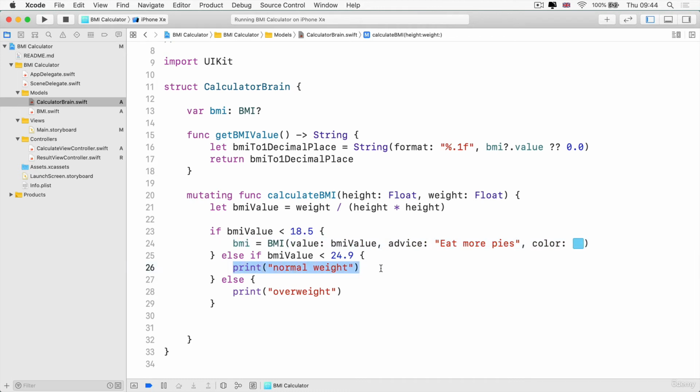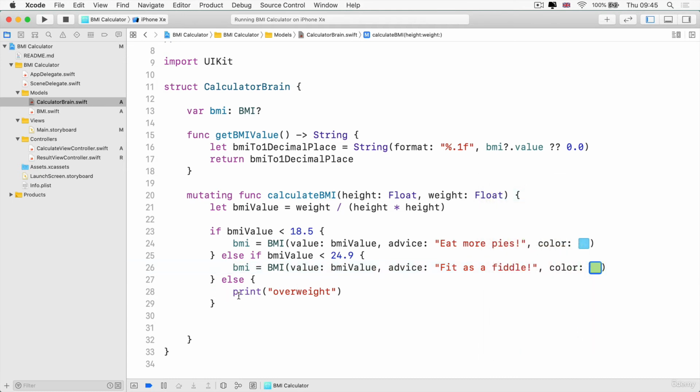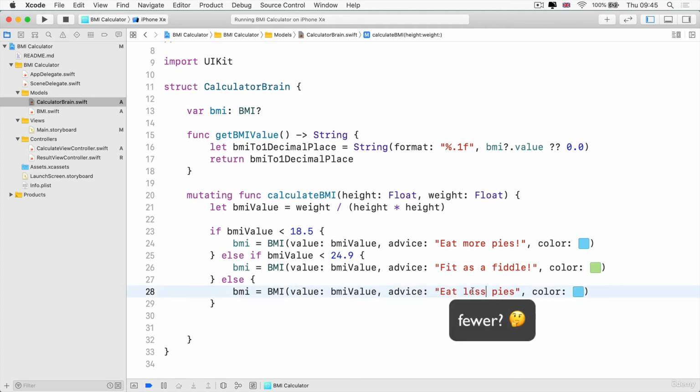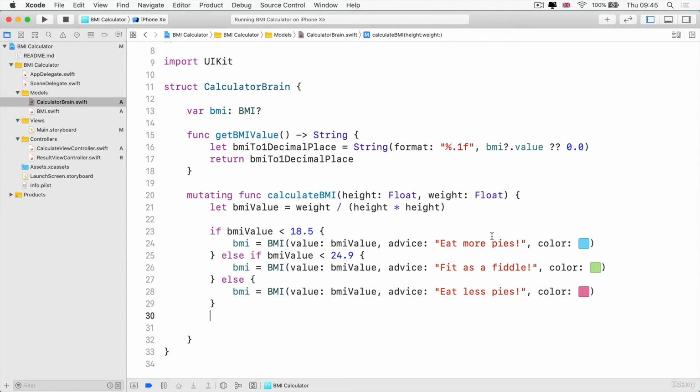And then for normal weight, I'm going to say maybe fit as a fiddle. And let's add an exclamation mark here as well to express our enthusiasm. And let me just fix my typo there. Now let's change this color to green for normal weight. And finally, for overweight, we're going to say maybe eat less pies, because that's what everybody eats, just pies all day. Now, I'm going to change the color to red. All right, so I've got blue, green, red, and I've got a piece of advice for everybody from each category.